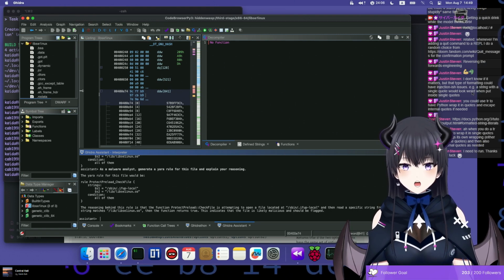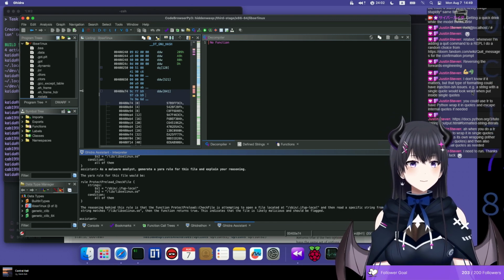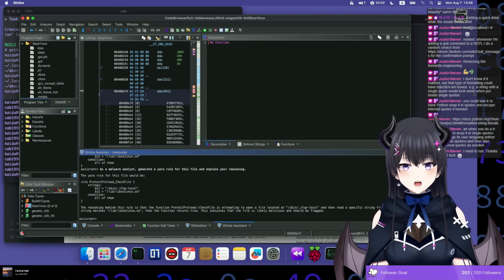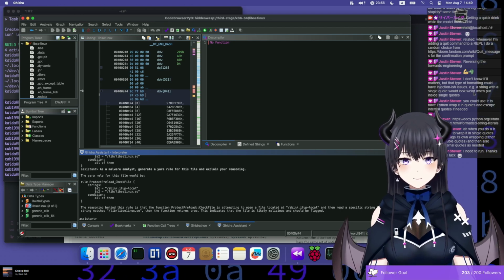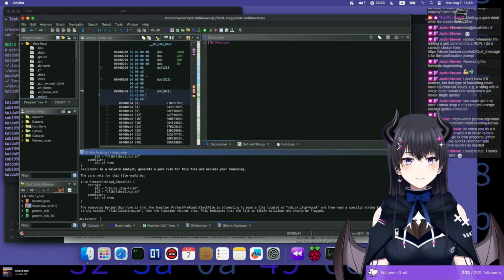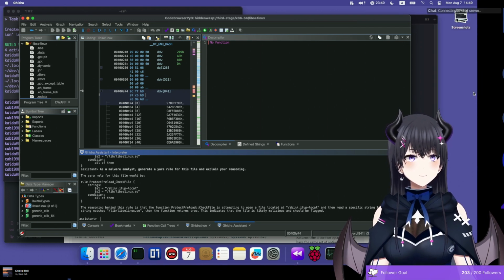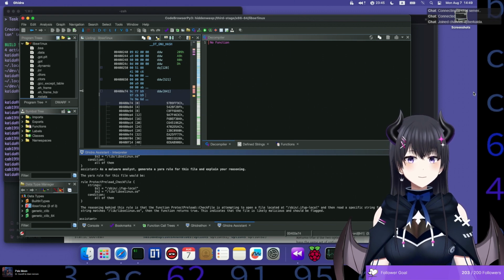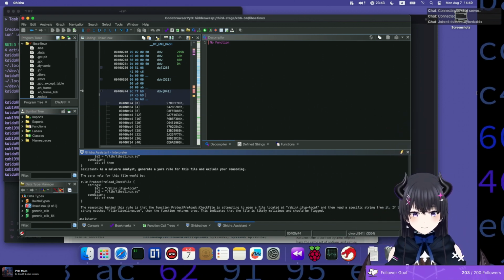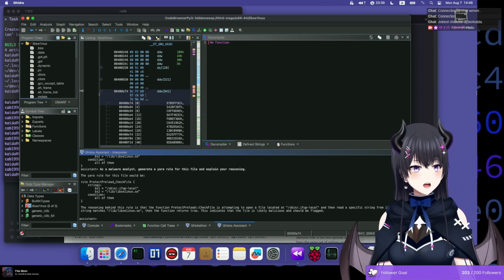My chat is broken. What's going on? Just refresh that really quickly. Properties. Oh, it's annoying the chat's been broken that long, sorry.